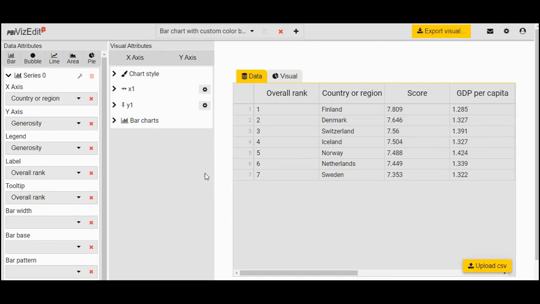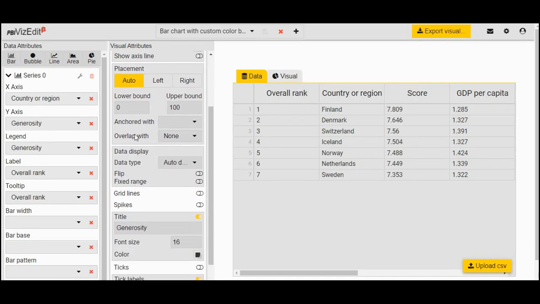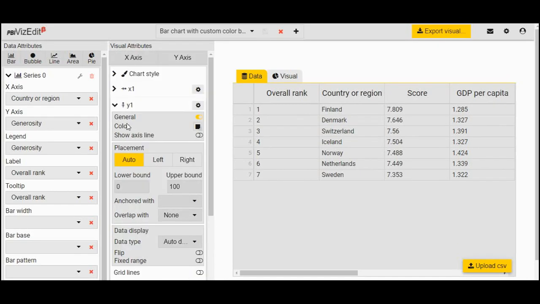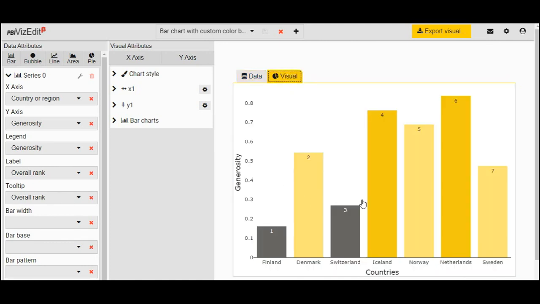Let me give you a very quick overview of the way it is organized. The left panel deals with all the chart options and data fields, and the middle panel deals with all the formatting options for your visual, and the right panel is where you select your data as well as see the rendering of your visual.